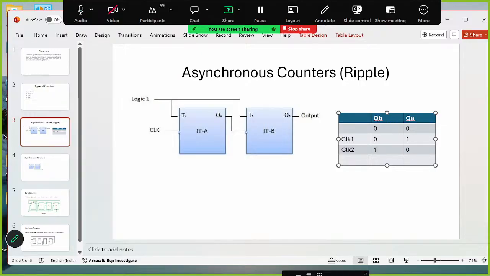Okay. Similarly, what would happen at clock 3? Again, this flip-flop got toggled to 1 and there is no change in the output of this one. It will remain as previous because no valid clock signal occurred. Okay.